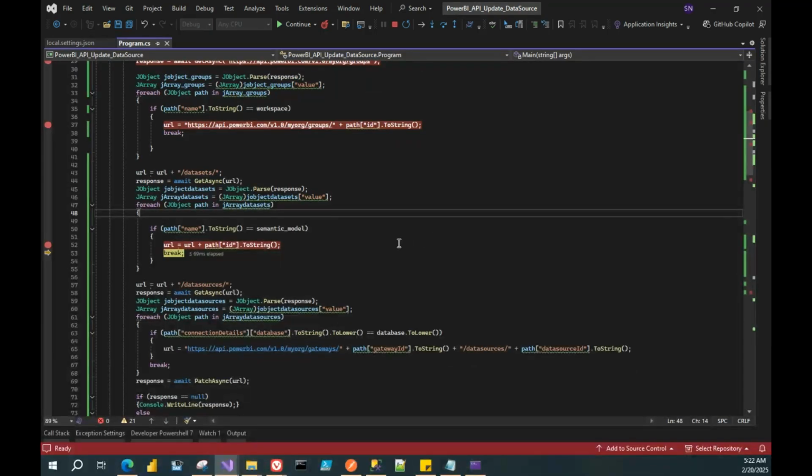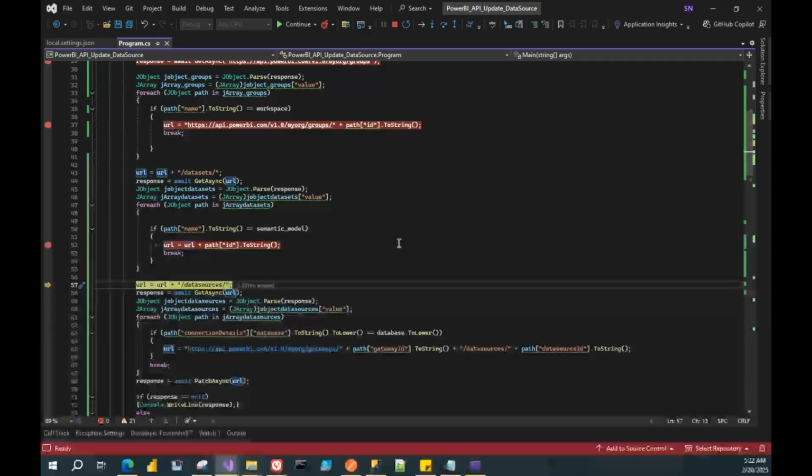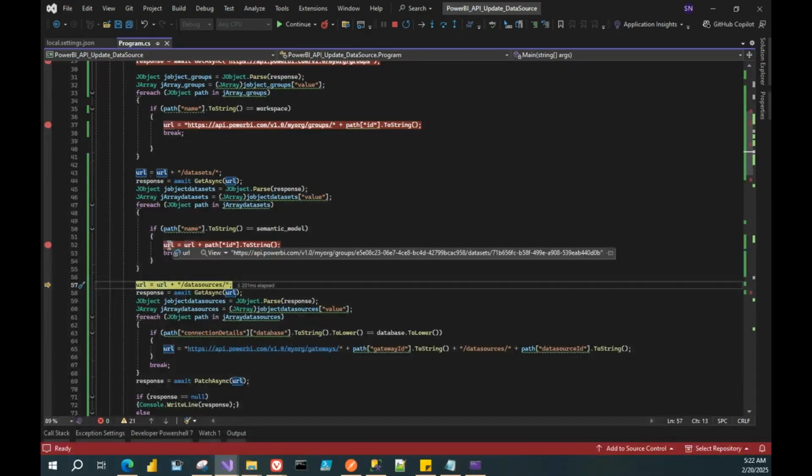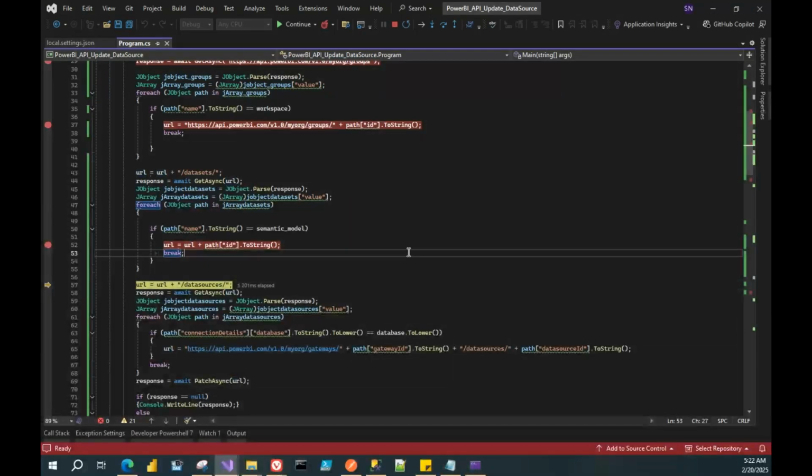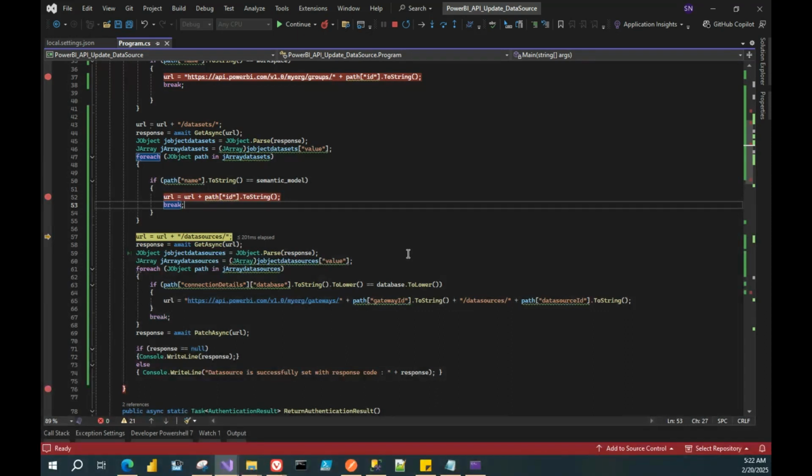All right, now that we have a match, the new URL will have the dataset ID concatenated to the existing URL. So our new URL is this. And the next API call is going to find a list of all the data sources that exist in that specific data set.